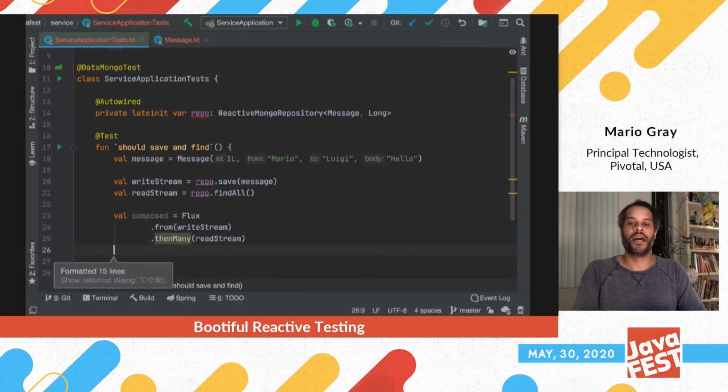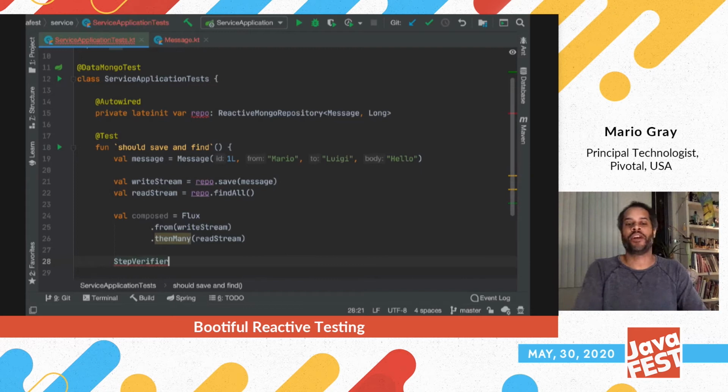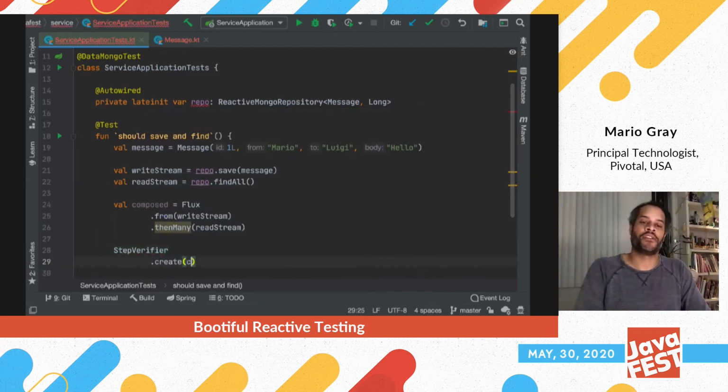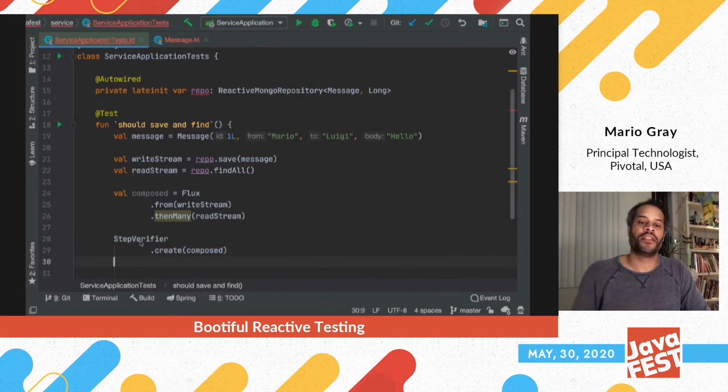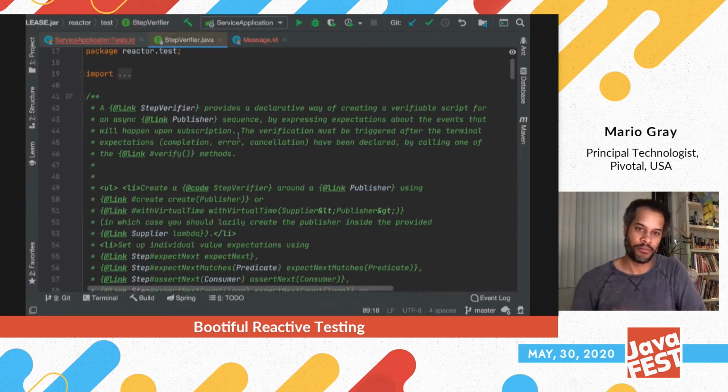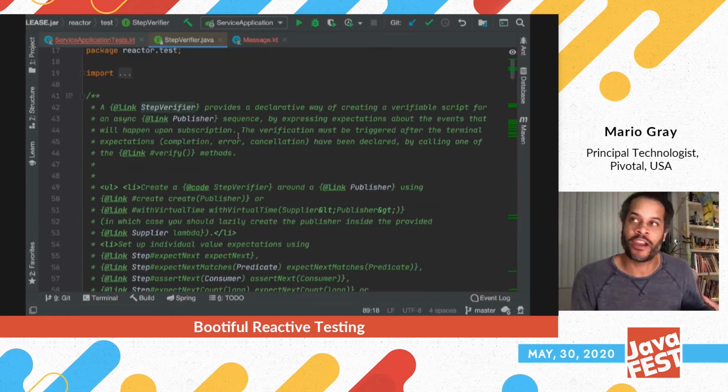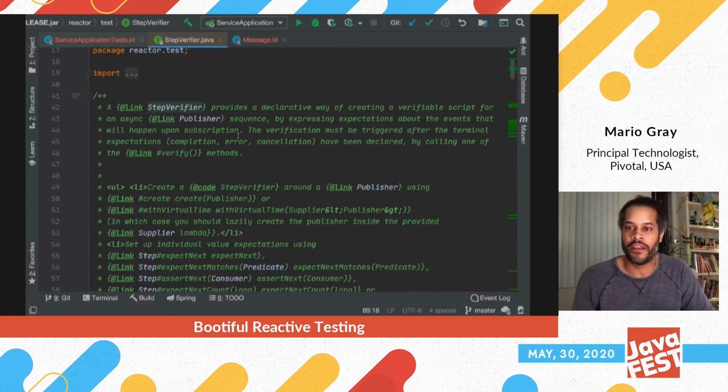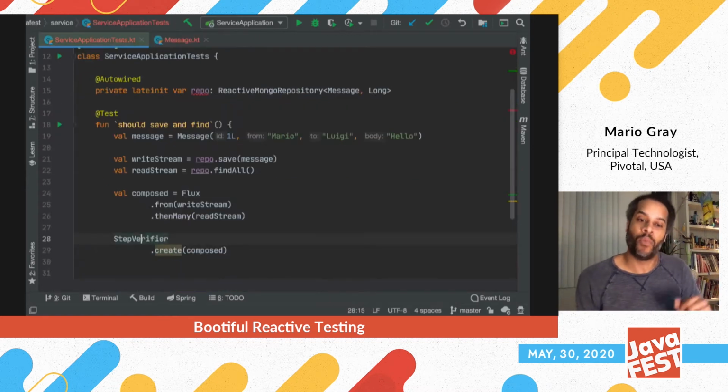in order to test that, how does that work? Let's try testing it. StepVerifier. What is the StepVerifier, and why do you need it? Well, it's a good question. Let's go into the source code and see what Arjen Poutsma wrote. And it's really succinct. It says a StepVerifier provides a declarative way of creating a script for an asynchronous sequence. So you express what you want out of that stream, and then the StepVerifier will trigger the stream. It'll cause your stream to emit data. It'll subscribe to it. It'll execute those expectations, and then it'll finish the stream as much as possible. Once it's finished, you're done.